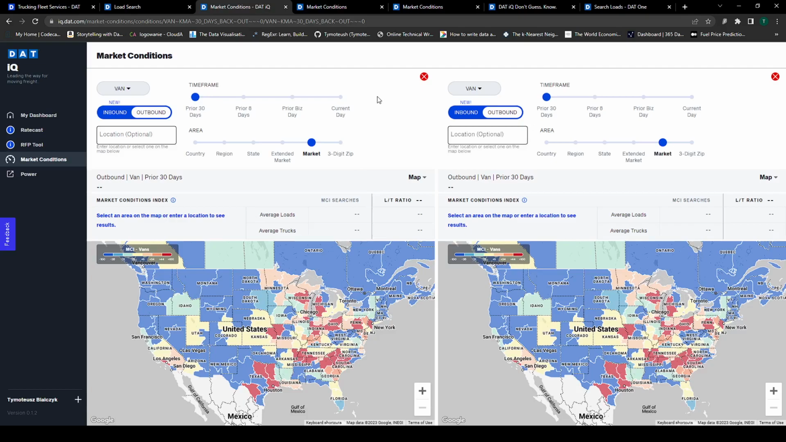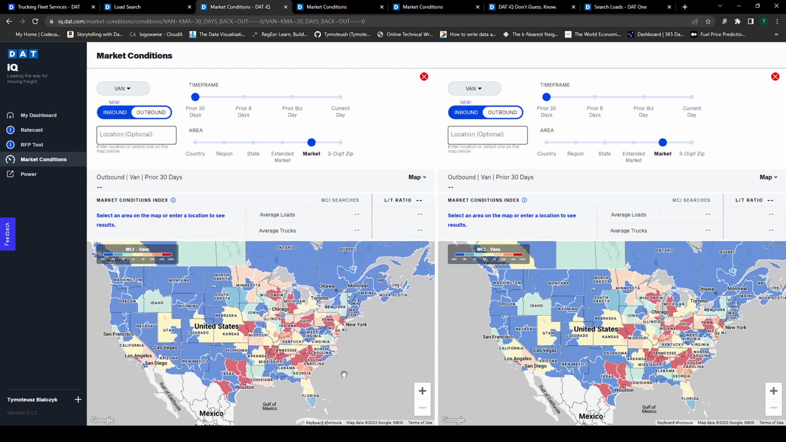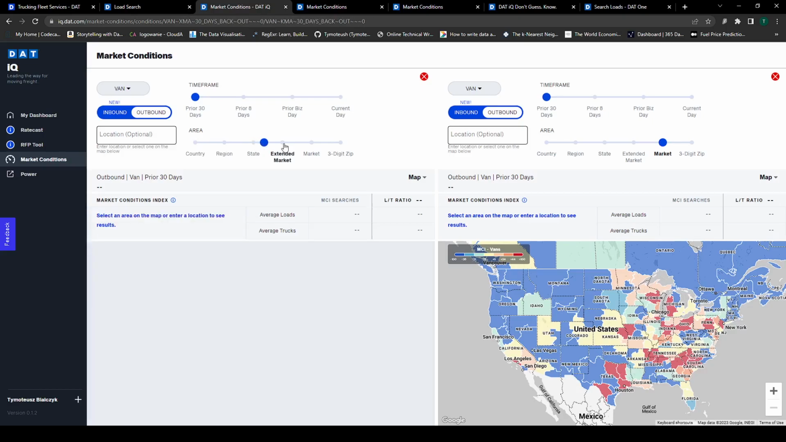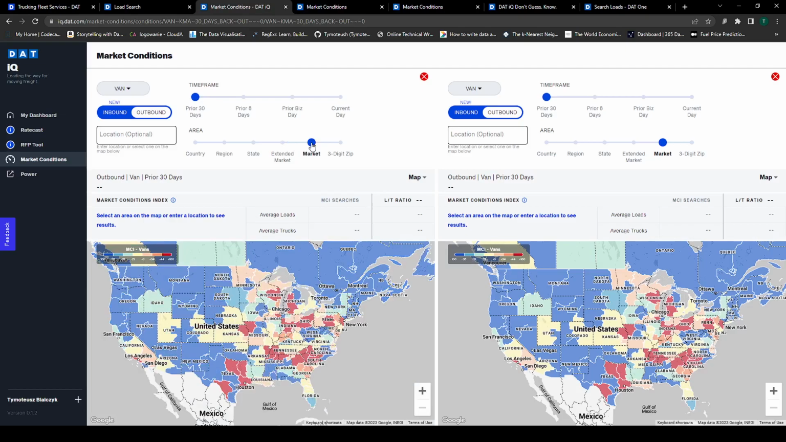So here you have two maps displayed. Basically, they show you in what condition the market in the United States is in a certain area. You can divide the area by whole country, you can choose a region, state, extended market, market area, and so on. I always like to stick to market in this case because 3-digit zip is too small.